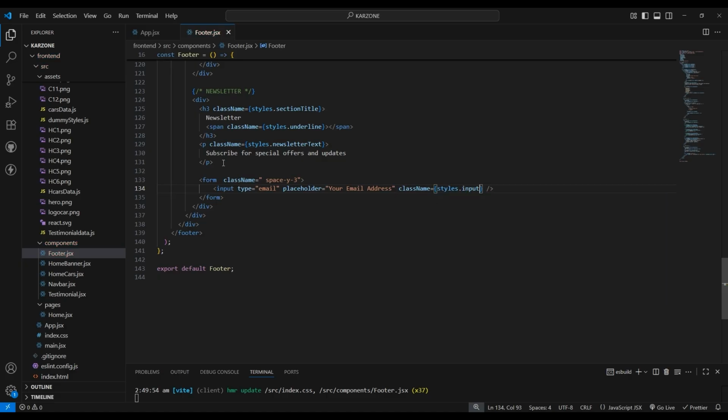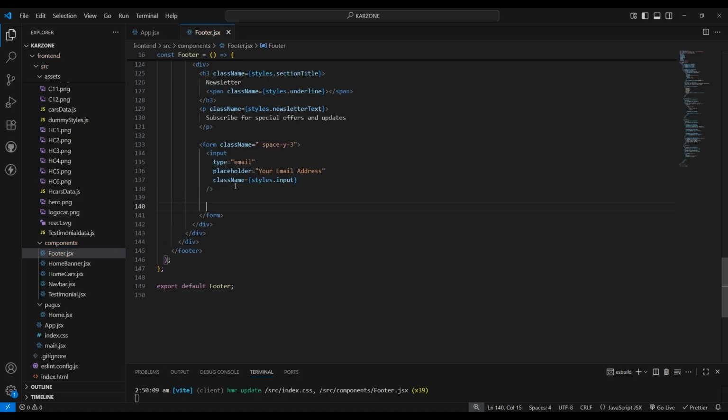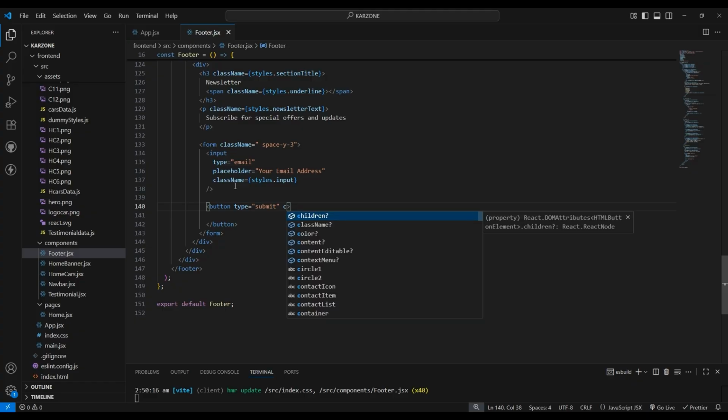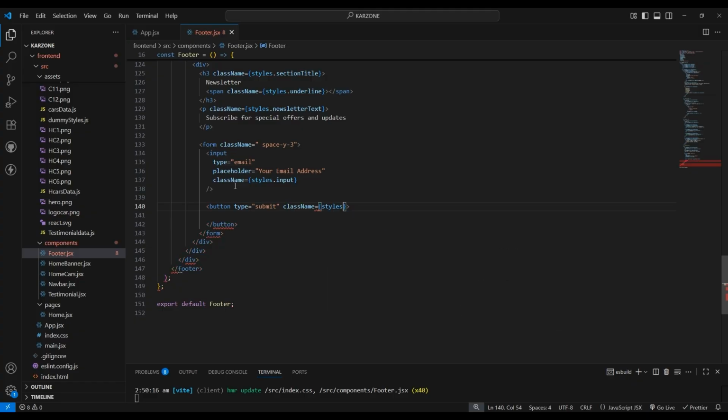It will be styles.input. Now after this, create a button tag here and inside this button tag, just type of this button. It will be submit. Give class name to this button. It will be styles.subscribeButton.